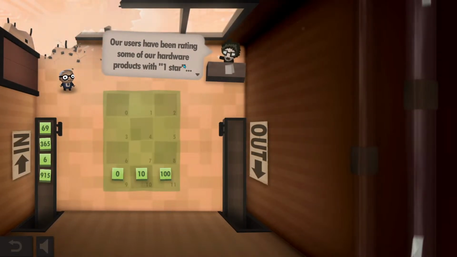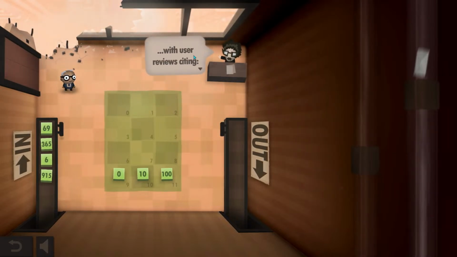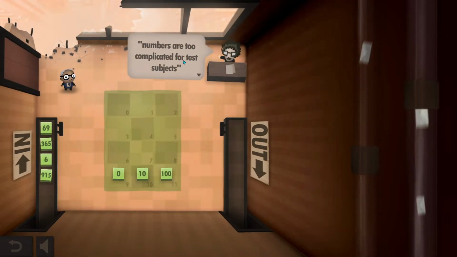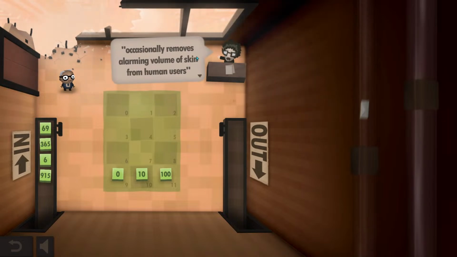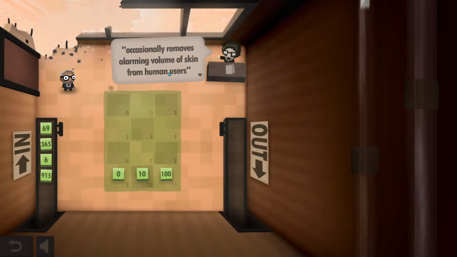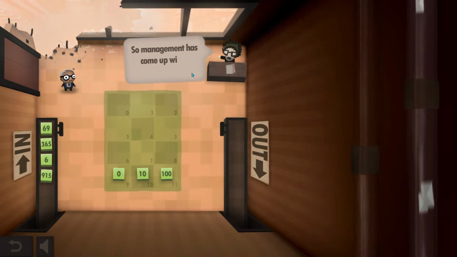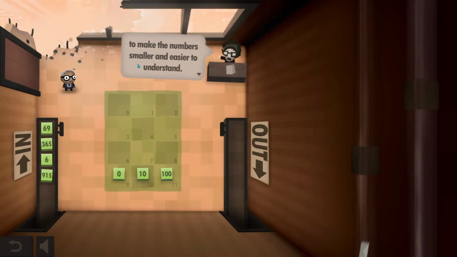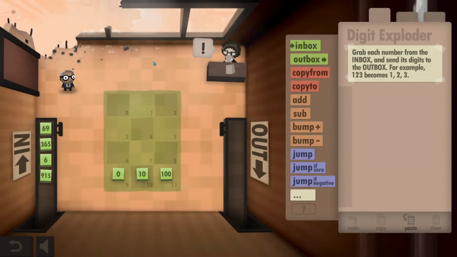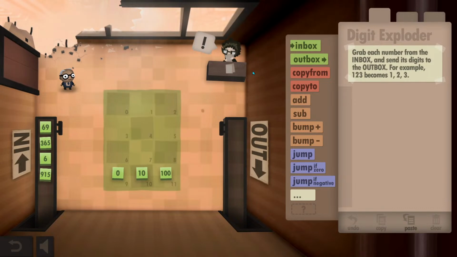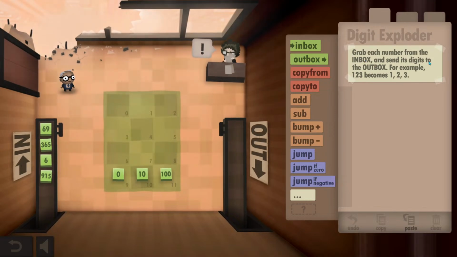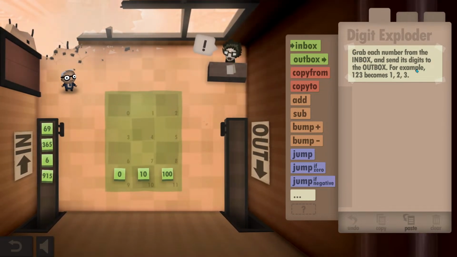Our users have been rating some of our hardware products with 1 star, with user reviews citing draws too much power and overheats, numbers are too complicated for test subjects, occasionally removes alarming volume of skin from human users. So management has come up with a solution to make the numbers smaller and easier to understand. Grab each number from the inbox and send its digits to the outbox.